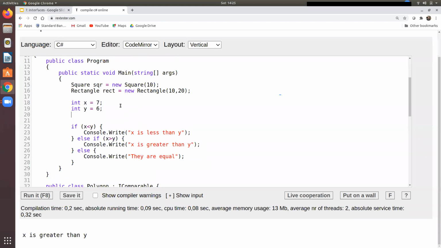All they'll do is say int diff. Diff stands for difference, like the difference between the two numbers. And they'll say int diff equals x minus y. Then essentially you can replace all of these comparisons. So for example, in this case, saying x is greater than y.